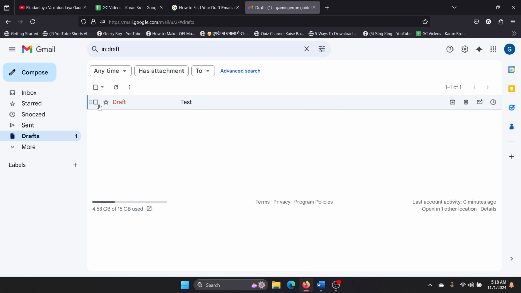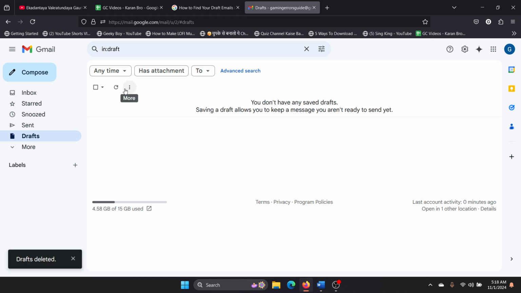If you want to delete it, then check the box associated with it and select discard drafts. Don't hit the delete key. If you hit the delete key, it will delete the entire thread.